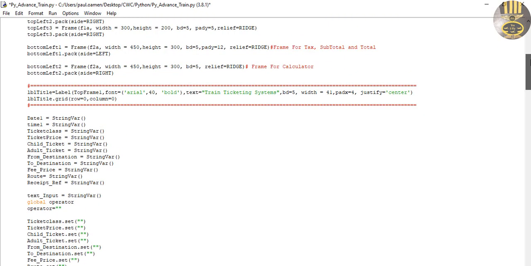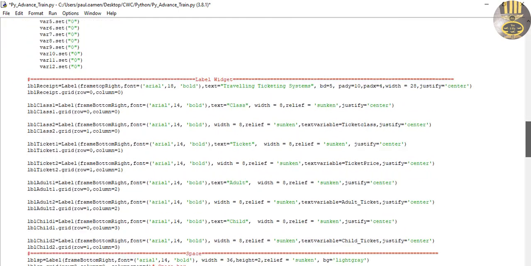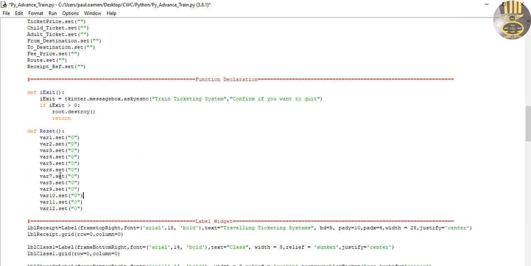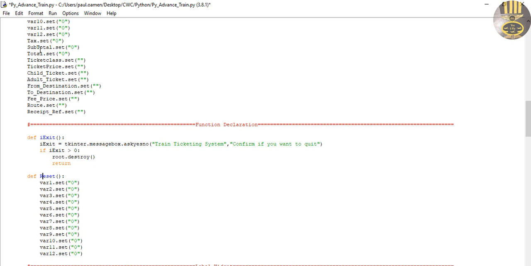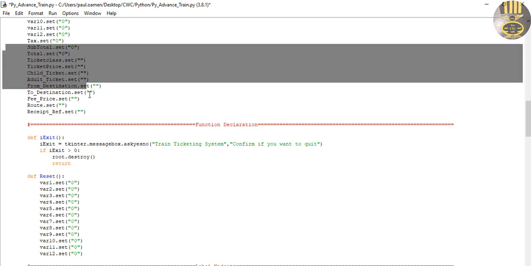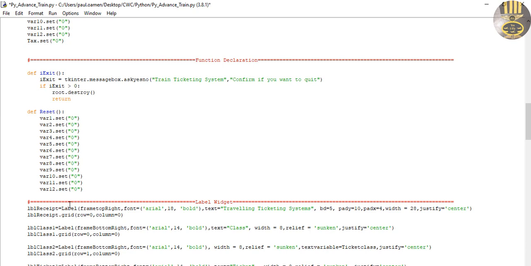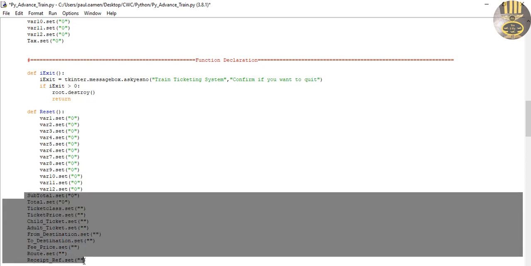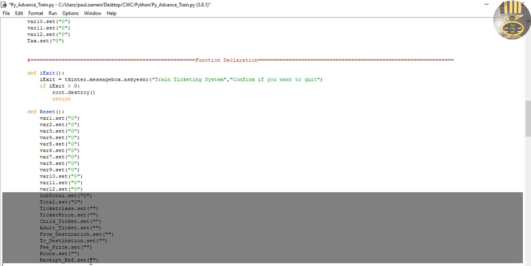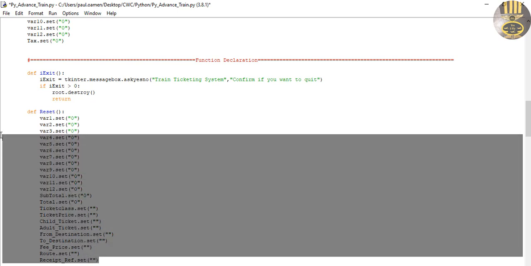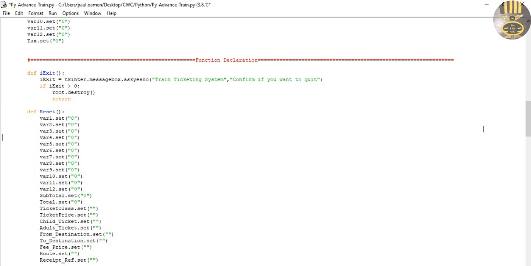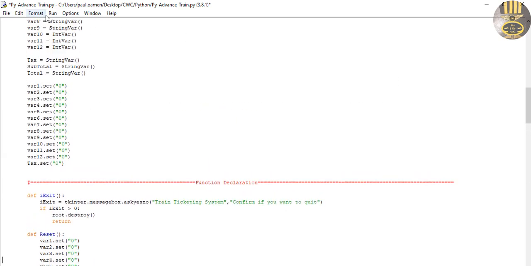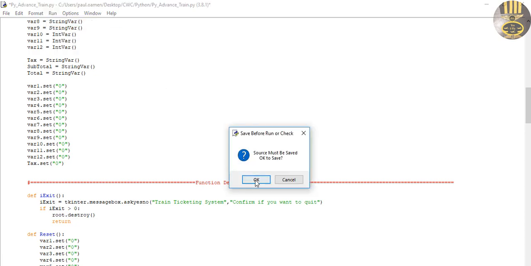Okay, so let's come down so that you guys see the code for the function. Oh, this is reset. I pasted it in the wrong place. From here, copy all of those, cut it, paste it right underneath it. There we go. Now, indent. Yeah, that's for my function reset. Okay, now I'm going to run it. Let's try out exit and function reset.